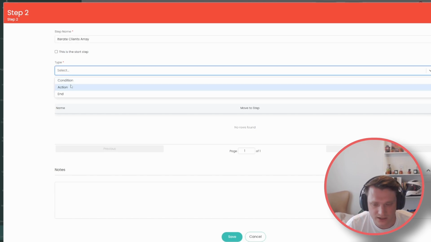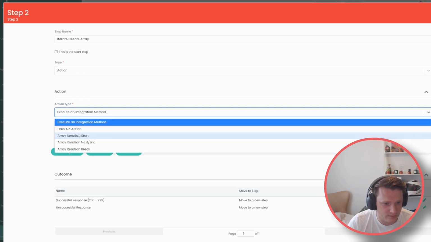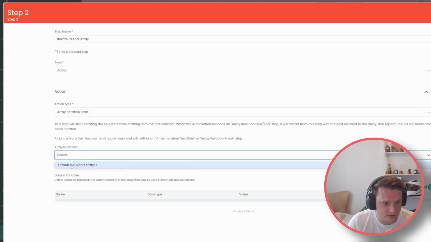And what I mean by that is we want to selectively go through every single one of our clients and do the next action or actions that we're going to do for each one. So it's a bit like in PowerShell, we're doing a for each loop. So that is going to be an action. And the action type here is going to be array iteration start. The array that we want to iterate is going to be our YouTube clients array.